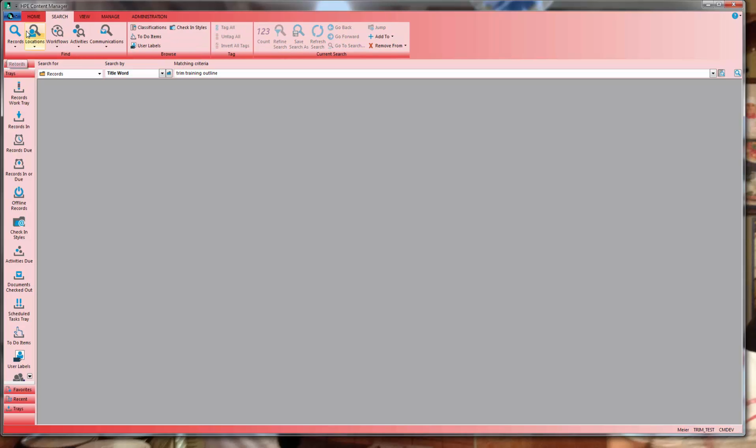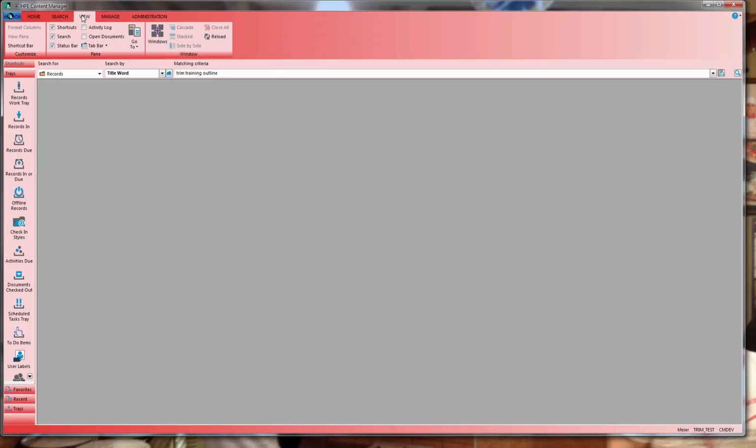Search, this is where you'll spend a lot of your time. You're going to be searching for records, and you'll be refining those searches. We'll cover that. View just sets up how you see the shortcuts pane and the search pane and other settings. You can also configure the open windows. Every time you do a search in Trim, it creates a new window. So you can cascade those or stack them or put them side by side or just close all of them.